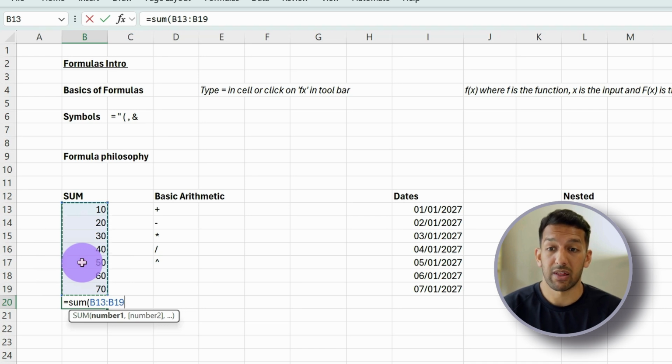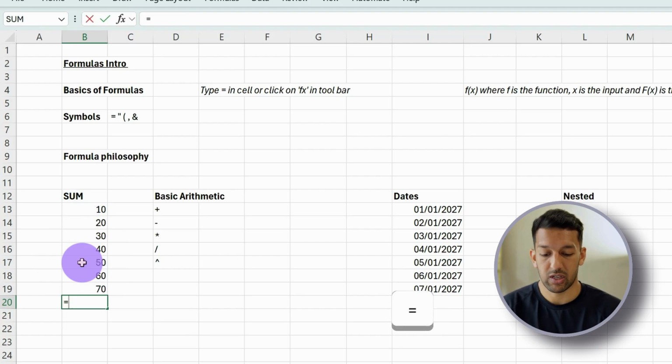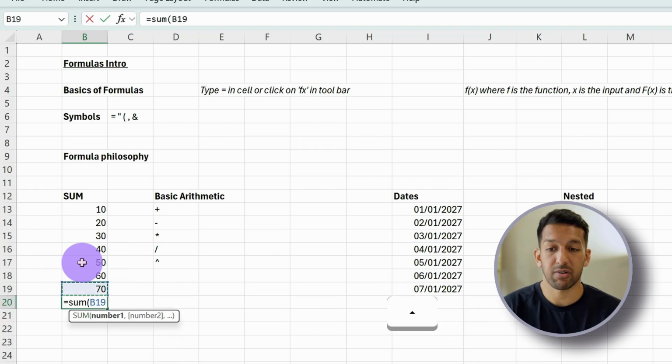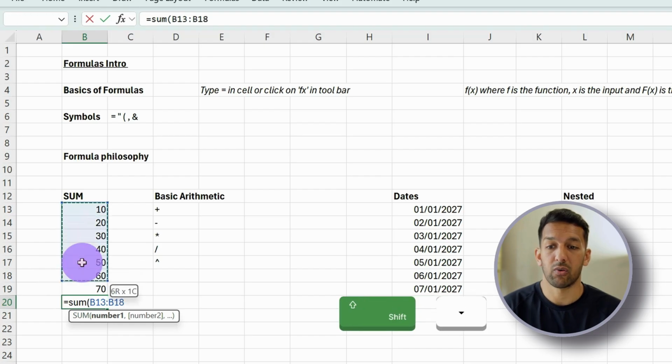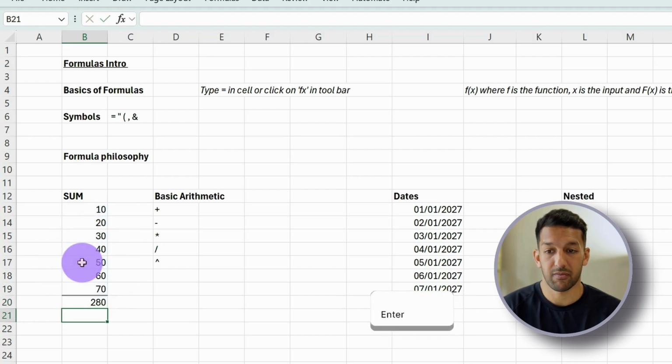How I would do this without using the mouse, which I think you should, and I suggest you get used to, is to come to the top cell. Actually, let's do this from the start. So I equals sum, I open a bracket, and then I press the up arrow, and then I'm going to go all the way up to the top. I'm going to hit shift on my keyboard and hold it. I'm going to drag it all the way down to the bottom. I'm going to hit enter, and I've got my sum.